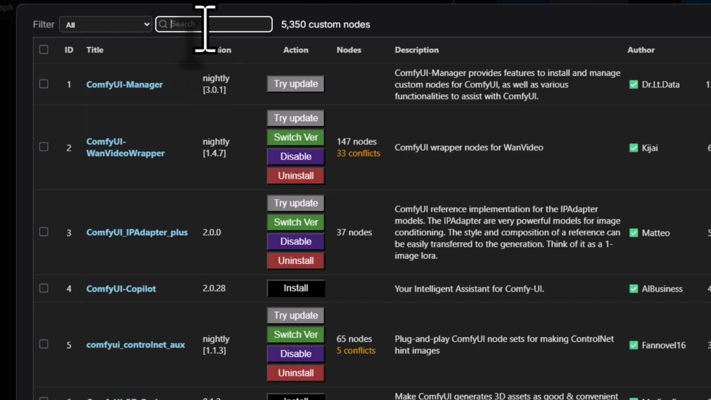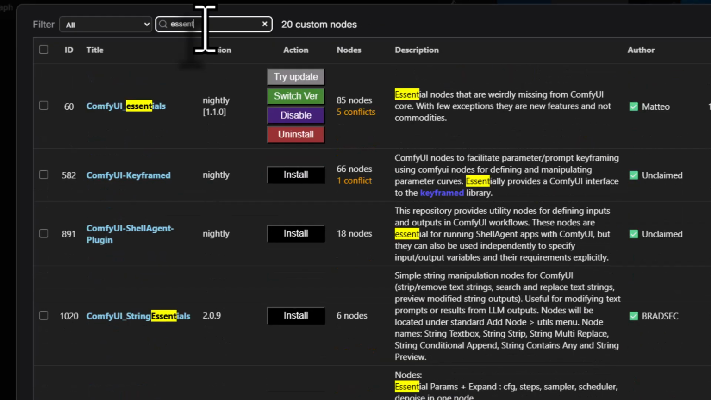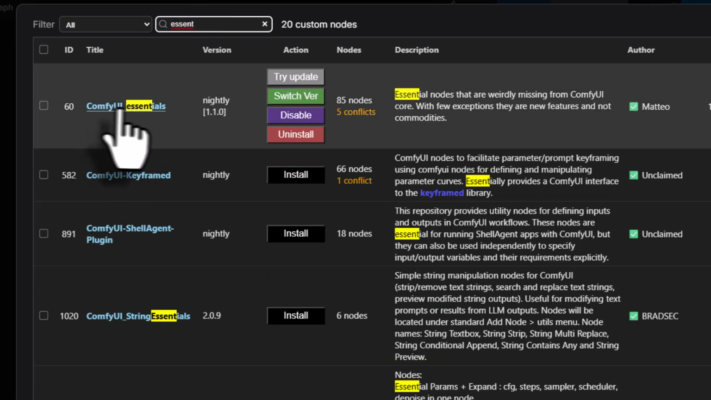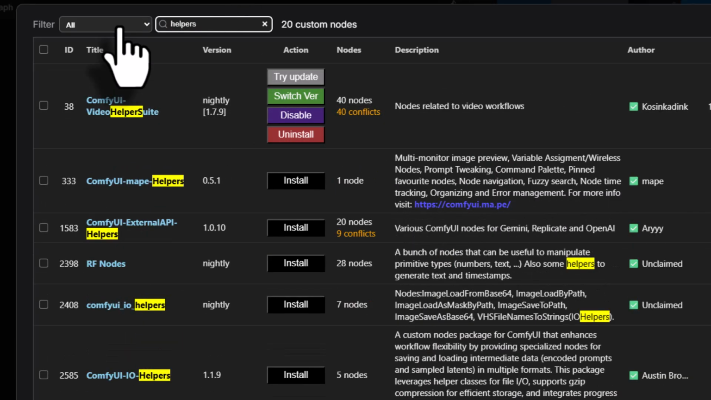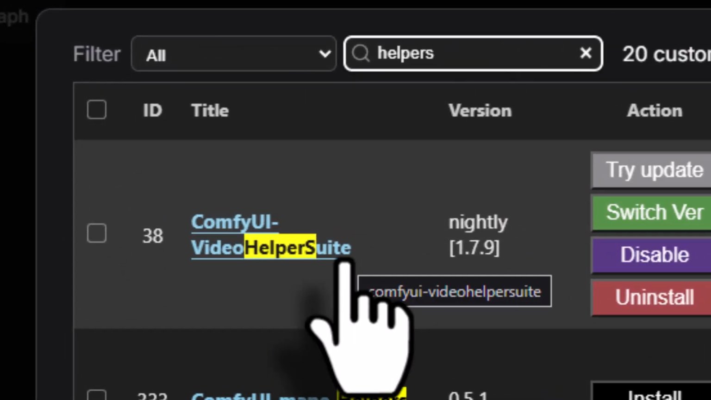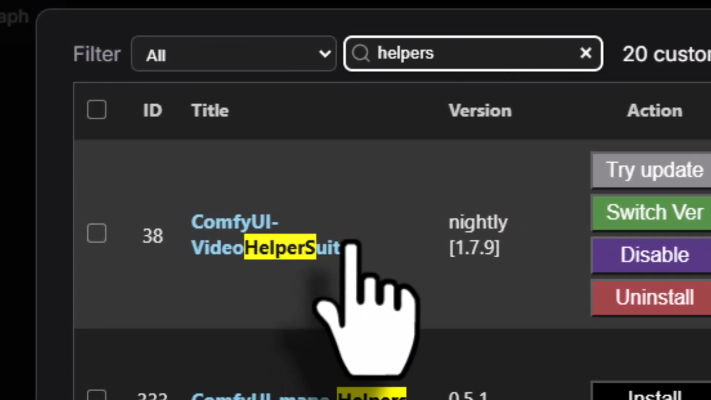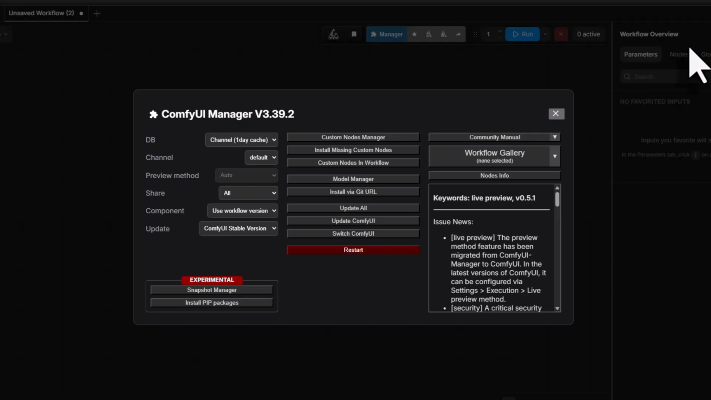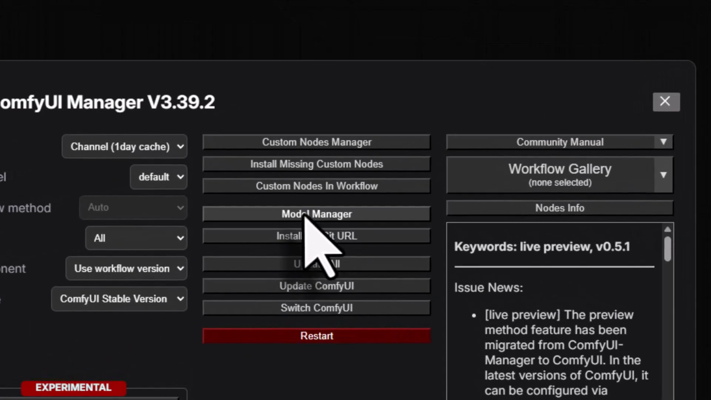Come to search, and first I need ComfyUI Essentials. So type ComfyUI Essentials and you have ComfyUI Essentials here. Install this ComfyUI Essentials and choose nightly build. I have already installed it. You need ComfyUI Video Helper Suite and see that this node is also installed. Now with both this done, I will close Node Manager and I will come into Model Manager.